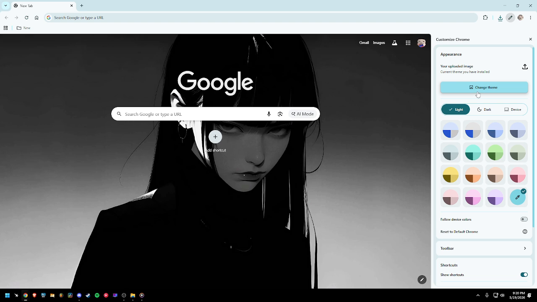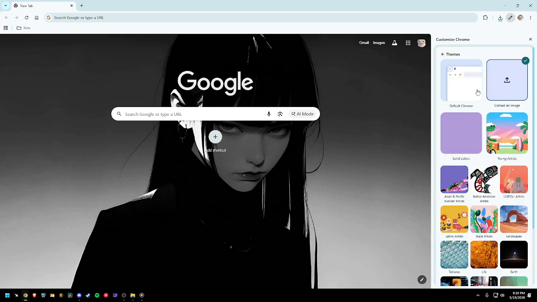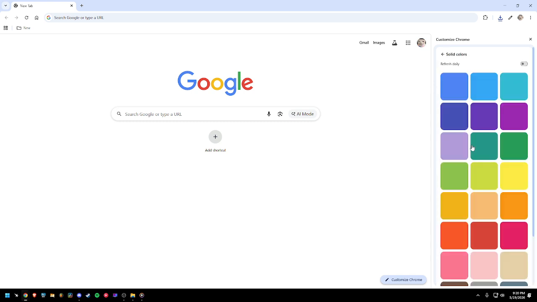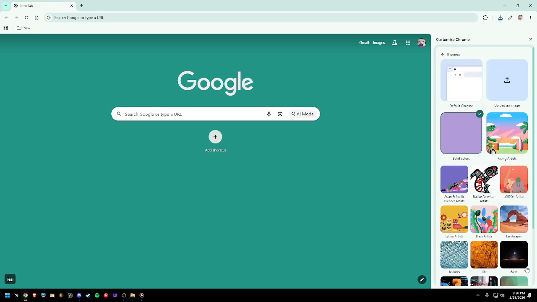After that, select the theme option. Themes control the overall appearance of Chrome, including the colors you see around the browser. Choosing a theme can make Chrome look cleaner, brighter, darker, or more colorful depending on your style. If you prefer a minimal look, you can pick something subtle. If you want more personality, you can choose something more vibrant.